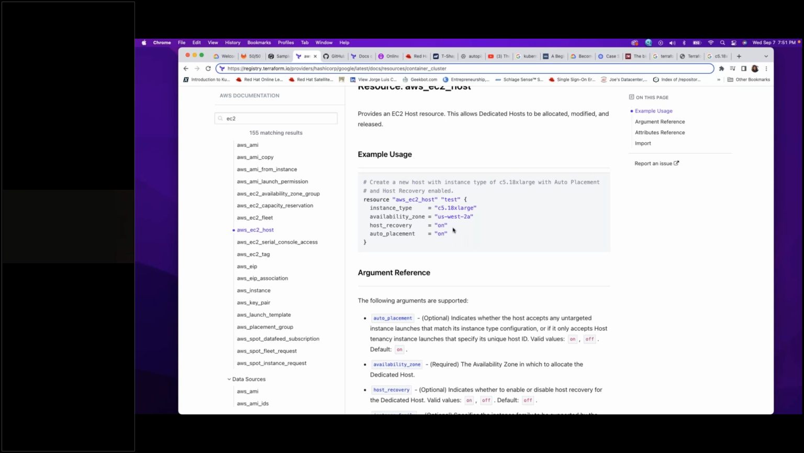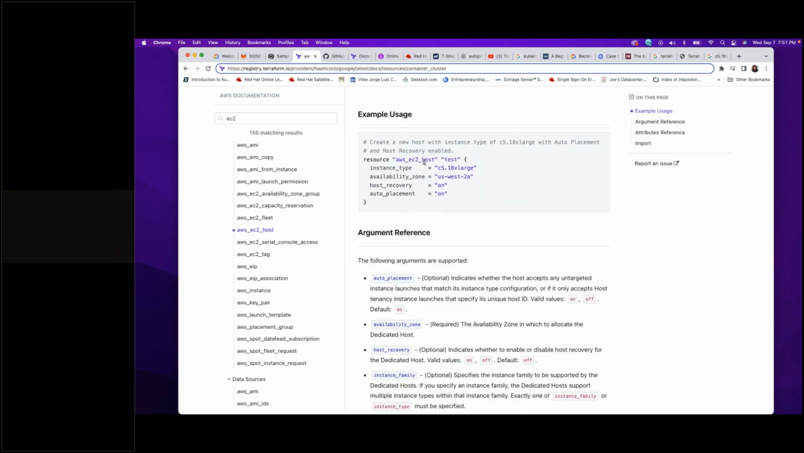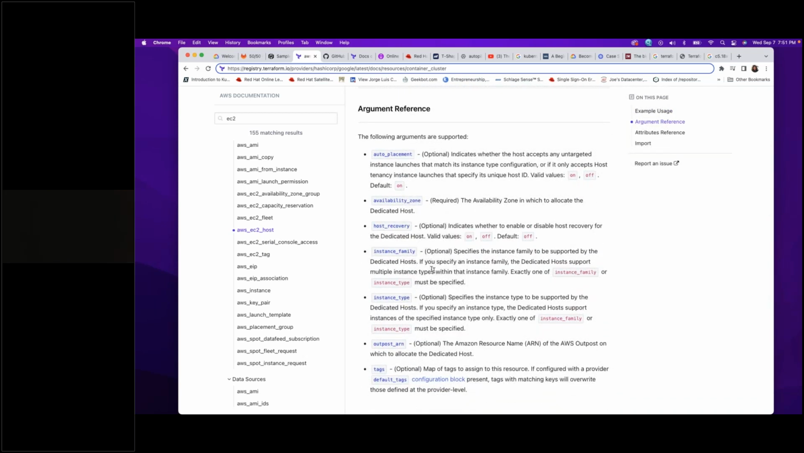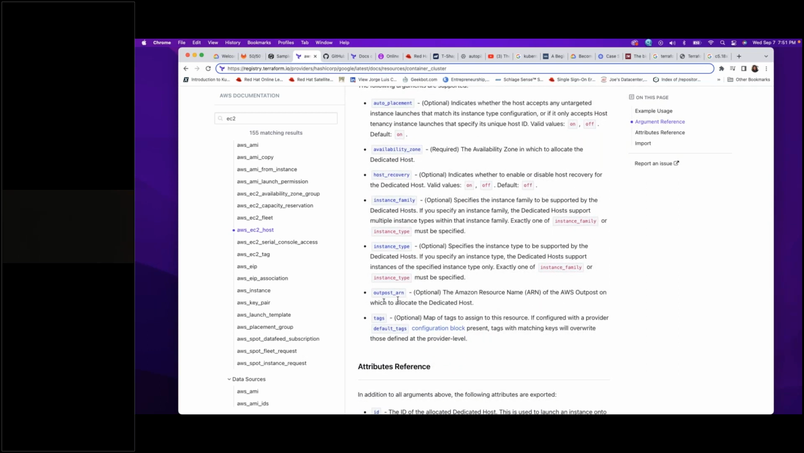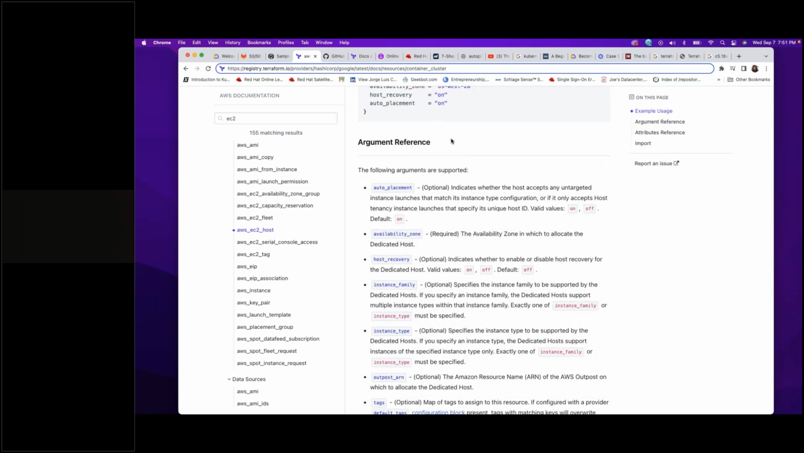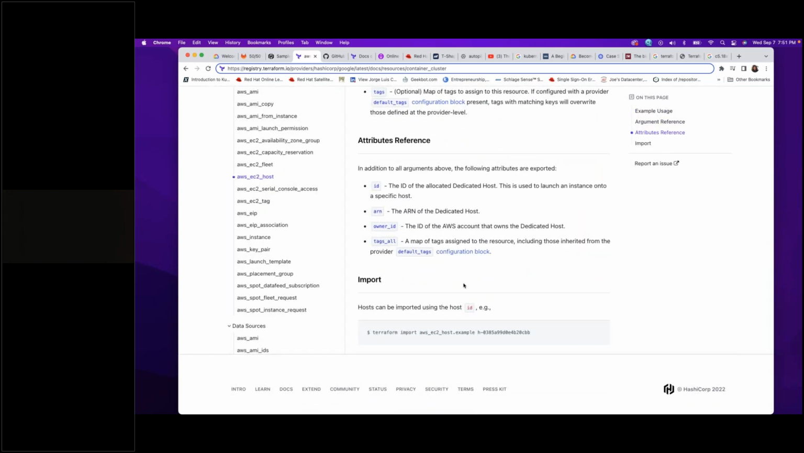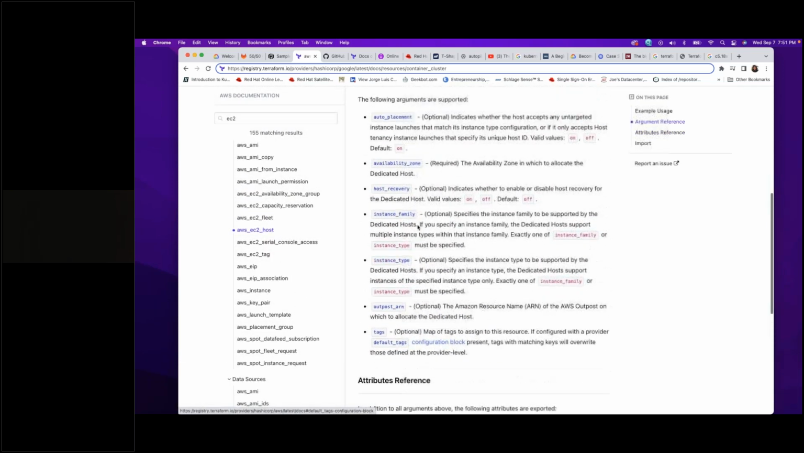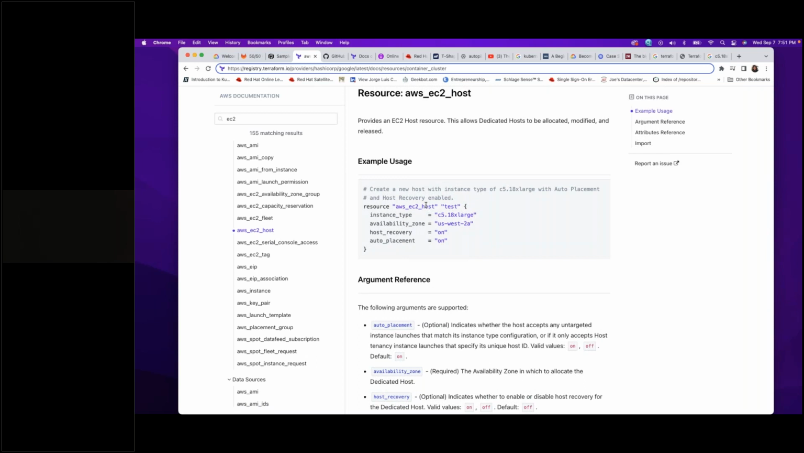But here's the other thing that I want to show you. Notice that they have a resource here, an instance type, the availability zone, the host recovery, and auto replacement. But also look down here, they also have outpost, and they also have tags. So if you want to pass tags, like a name tag or something like that, you can do that as well, right? Remember, arguments are inputs, attributes are outputs. So once I deploy that EC2 instance, I can then get the output, the ID, the ARN, and so forth, right? So this is just an AWS EC2 host that we looked at.